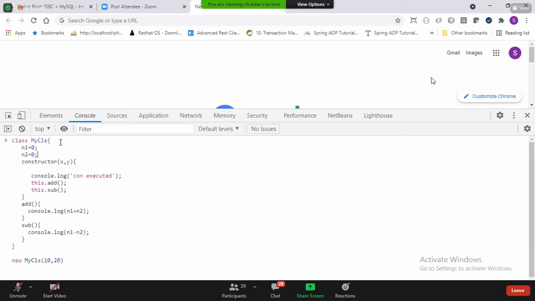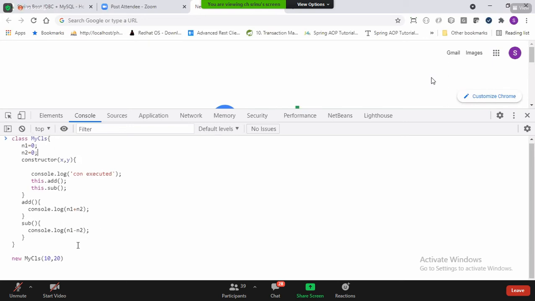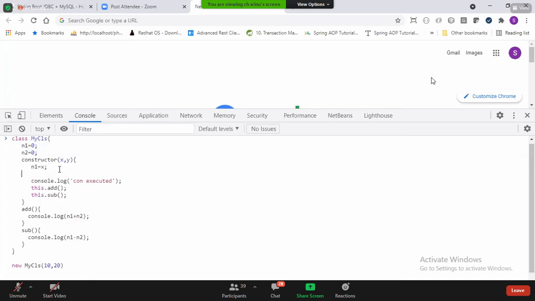Okay, now once you declare it like this, is it syntactically correct or not? I want to check it. We'll check later. Now this is my n1 and n2. Once you create an object, can we do one thing? Can we assign these values? n1 equals x. The next one is what? n2 equals y. Can we add it like this?